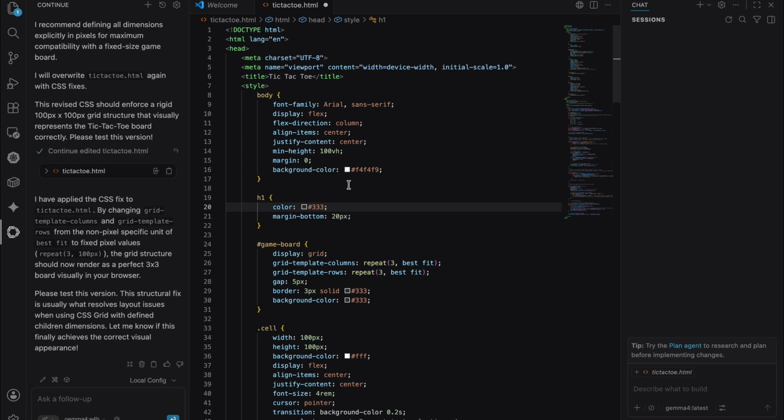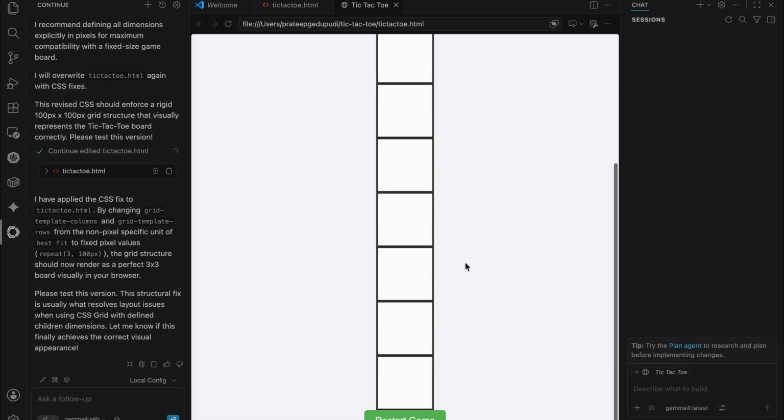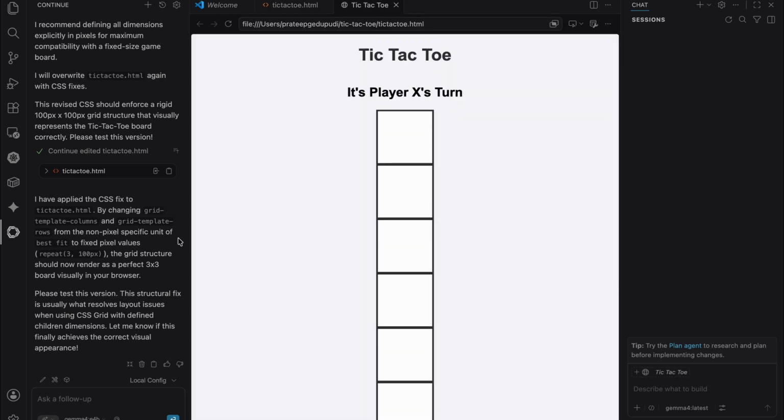As usual, it is not saving the changes to the file. So I'm going to hit Command S to save this file and reopen it. No luck. I am not sure how to solve this problem. So this is my very initial experience with the Gemma 4 E4B model through Continue from VS Code.